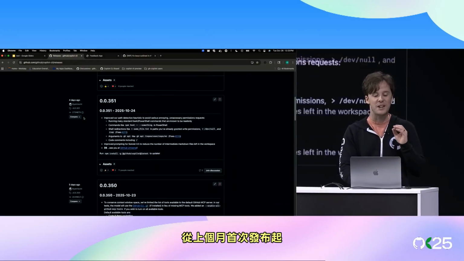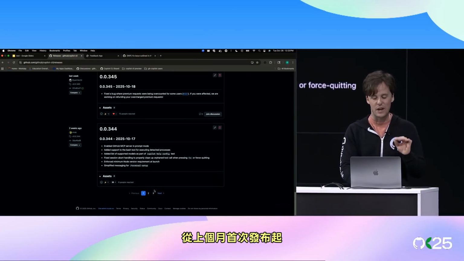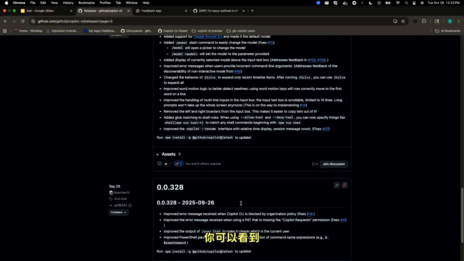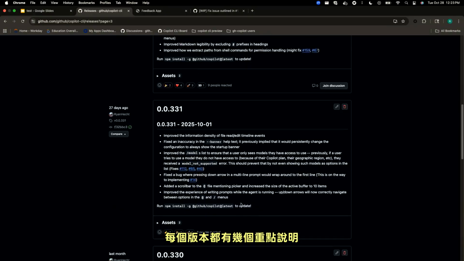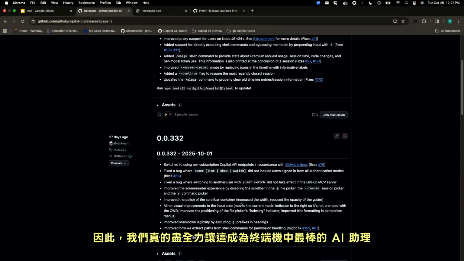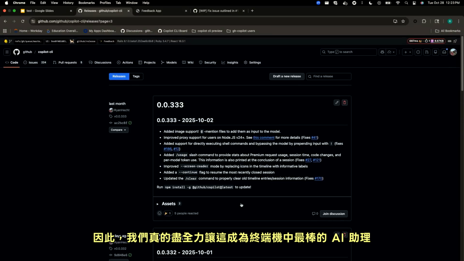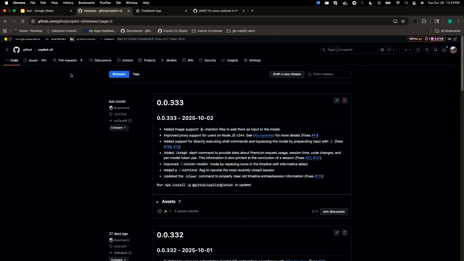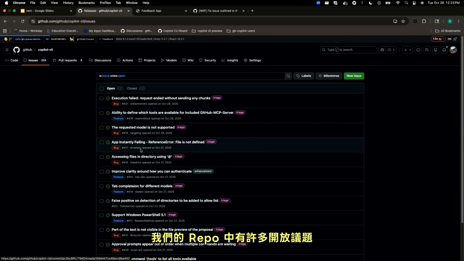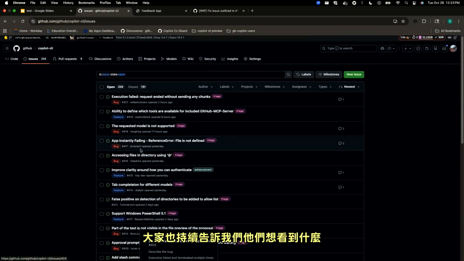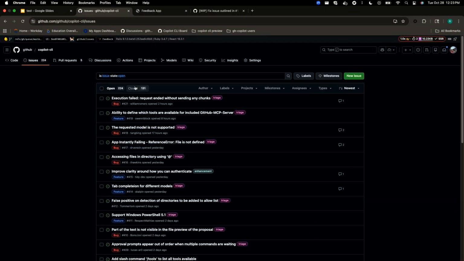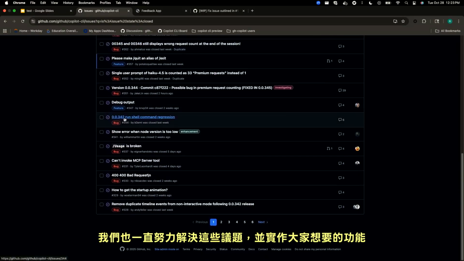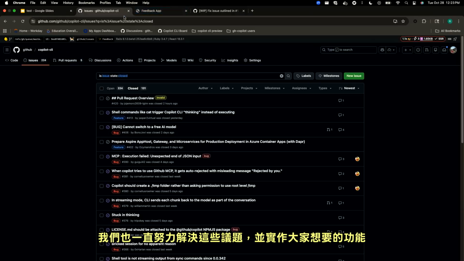So since we first released this last month, we've shipped a new release every single working day. And you can see there's several bullet points in each of these releases. So we're really doing what we can to make this the best AI assistant in the terminal that we can. And we're building it with all of you. So we have open issues on our repository, and folks have been letting us know what they want to see. And we have been hard at work closing a lot of these issues as well and implementing a lot of things that all of you folks want to see.